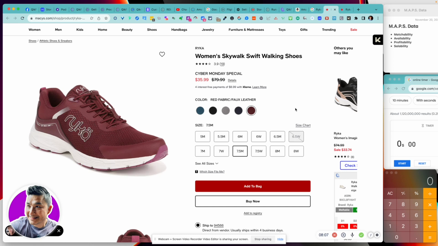Okay. Now, with that being said, here comes the question. It's about following the rabbit trail. If Macy's dropped the price for Cyber Monday on this shoe, what happened to the other shoes under the same brand, which is Ryka? What happened to other models under the same brand on Macy's? Is it possible Macy's dropped prices on multiple products under the same brand?